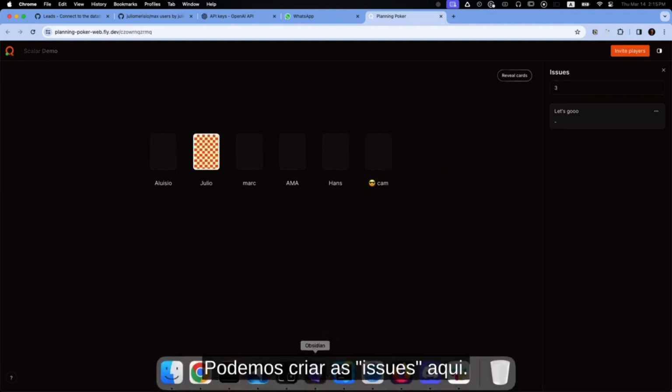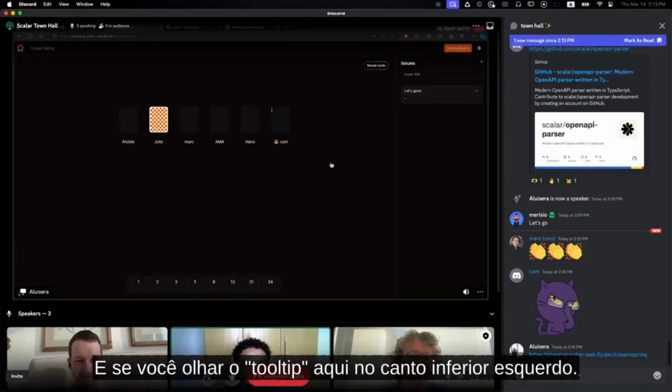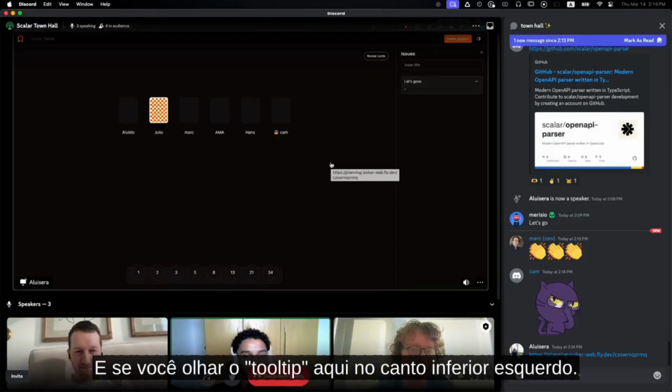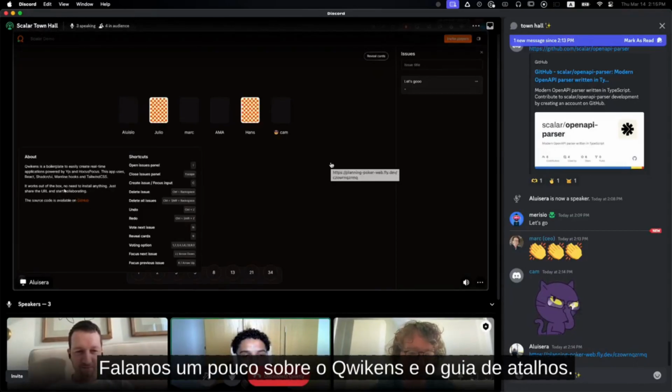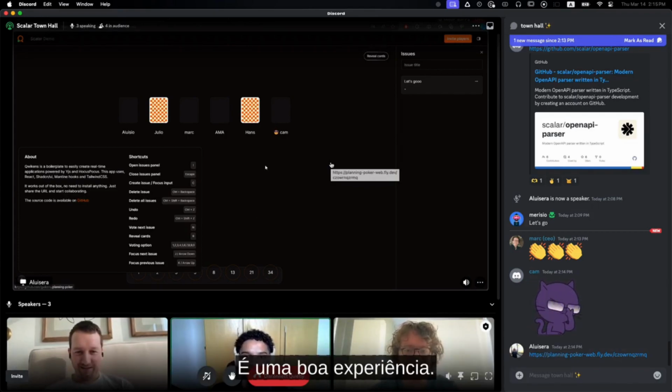We can create issues here. We can vote, and if you look at the tooltip here in the bottom left, we have a little about Qwikens and the shortcuts guide. We know that developers are familiar with shortcuts, and we can do everything in the application with shortcuts. It's a good experience.